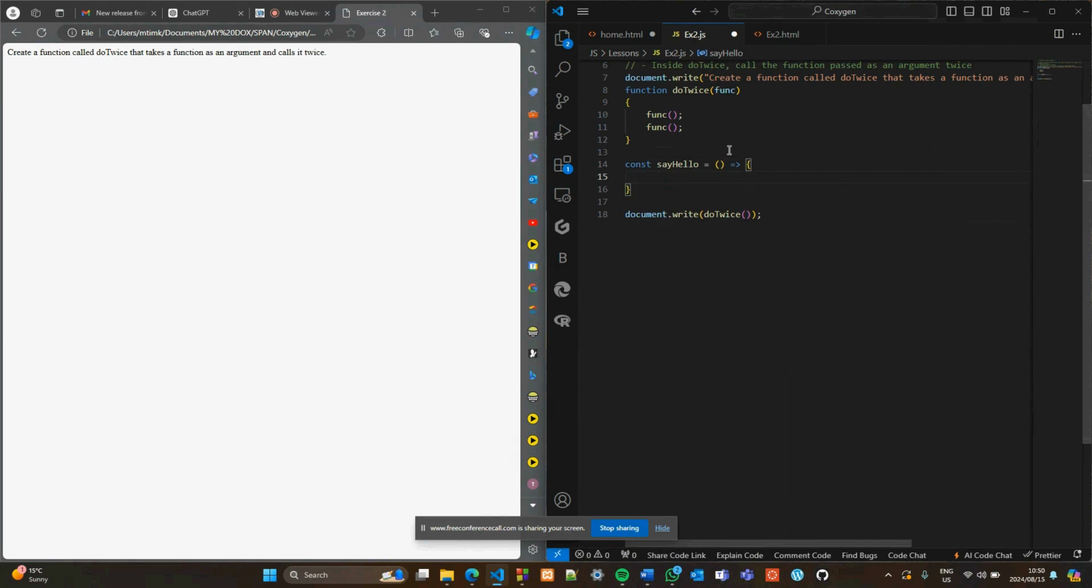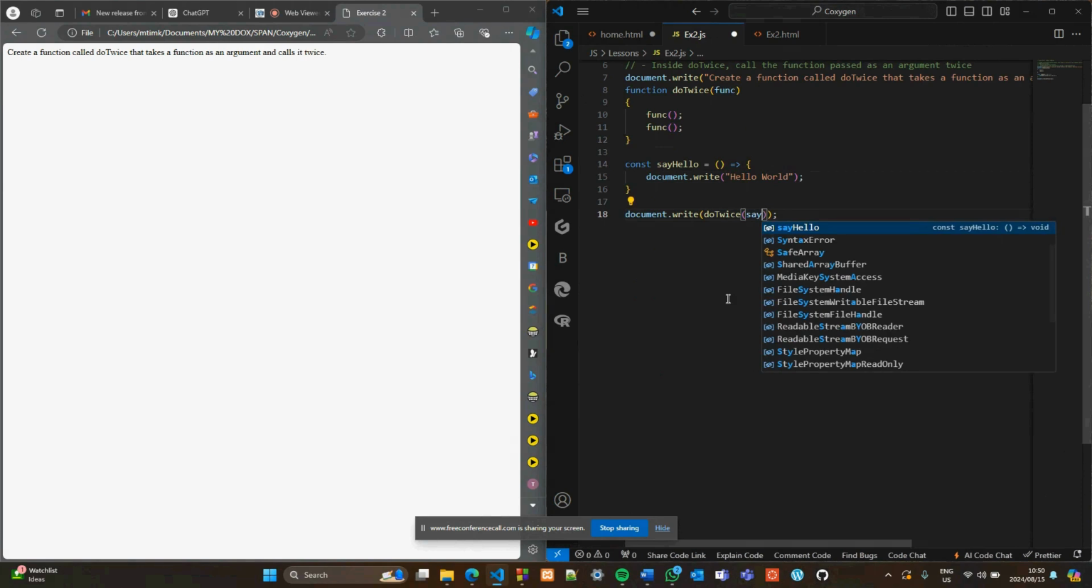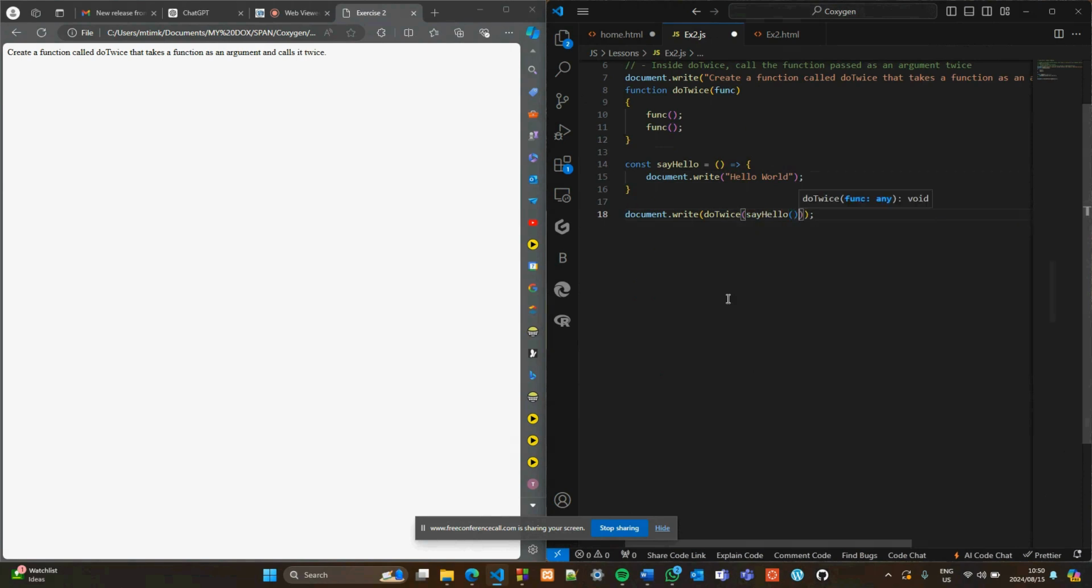And inside the body, we're just going to write document.write hello world. And inside line 18, when we're calling the function, we need to pass the sayHello function as a parameter.